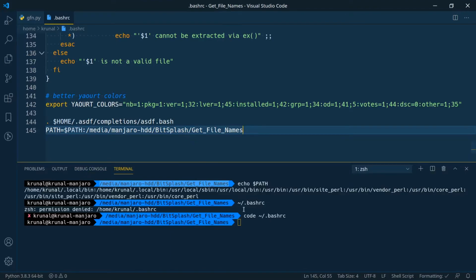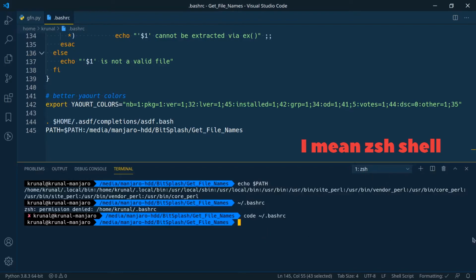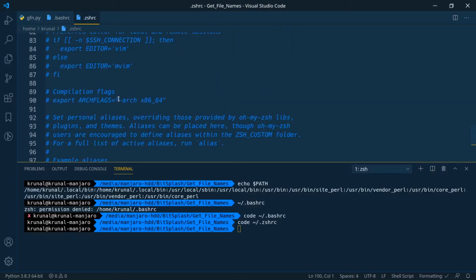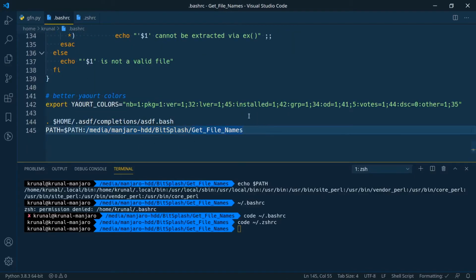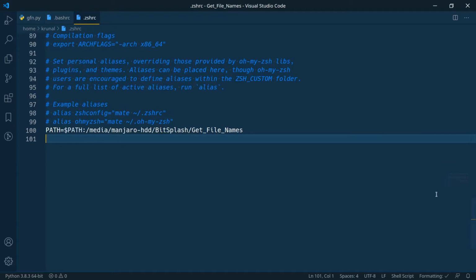Now whenever you start the terminal, this line will be executed. So this path will always be available in the path variable. But I'm using the zsh terminal, so I need to edit the zshrc. I can put the same thing here, and it will always be available in any session.